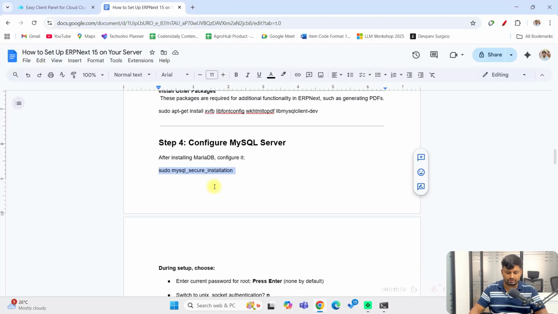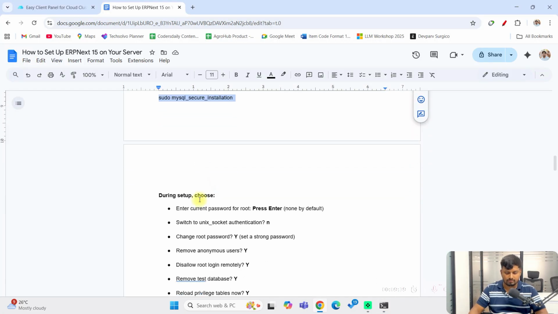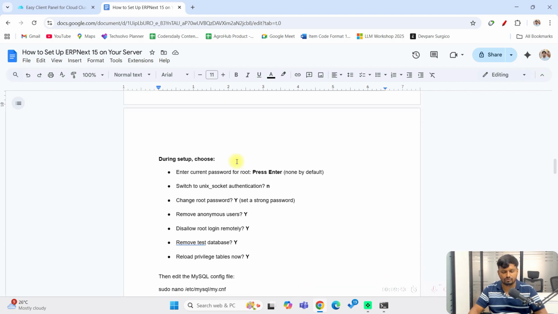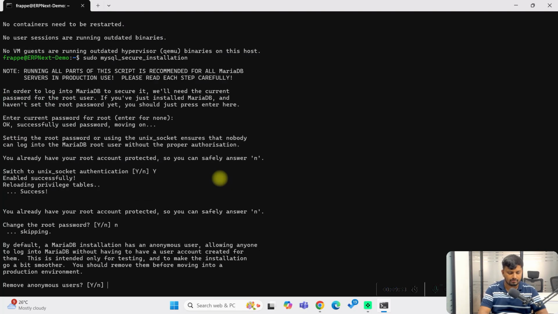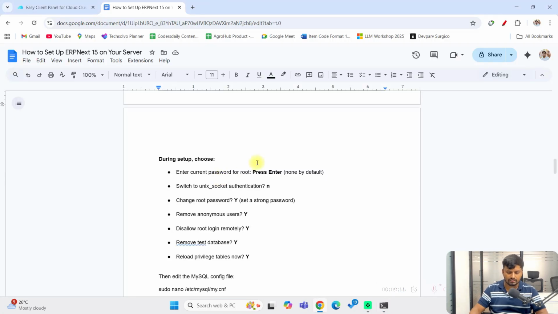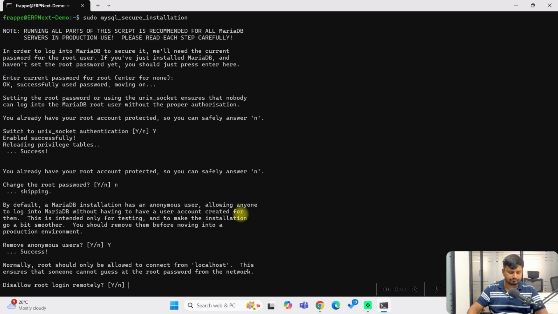If you want to change the root password, you can. If you don't want to change the root password and it is set strong, you can leave it. So I'll skip that for the time being. Remove anonymous user. I have created everything you need to press at every point, right? So remove anonymous user, you need to click Y.